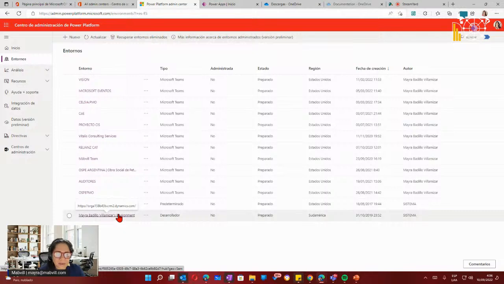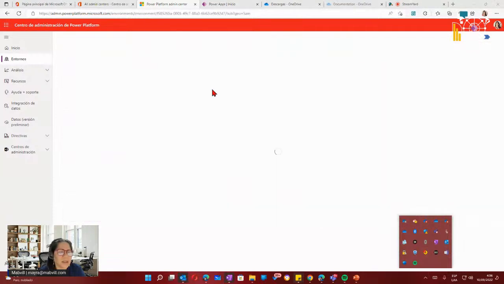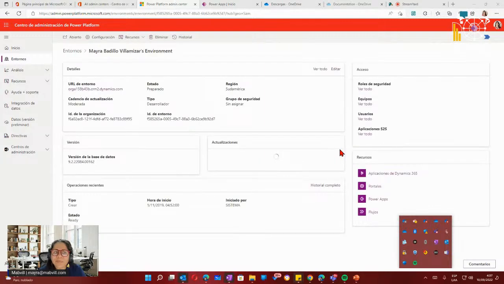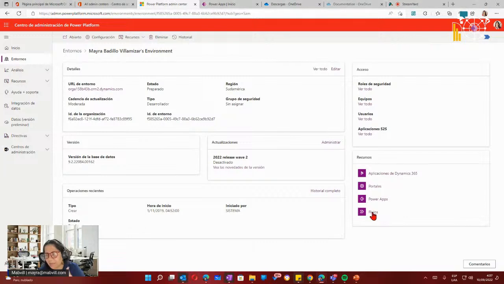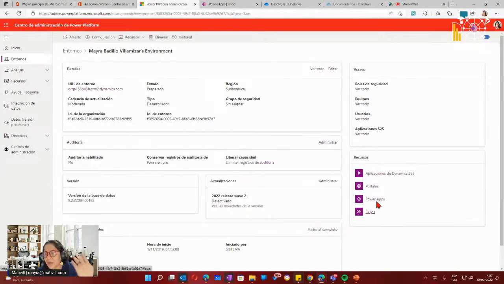Listo. Vamos a cargar, por ejemplo, uno. Listo, ya detuve el OneDrive que me estaba consumiendo recursos. Y aquí, sí, el usuario podría ver cuántas aplicaciones tenemos, cuántos flujos de trabajo tenemos. Vamos a ver las aplicaciones existentes.